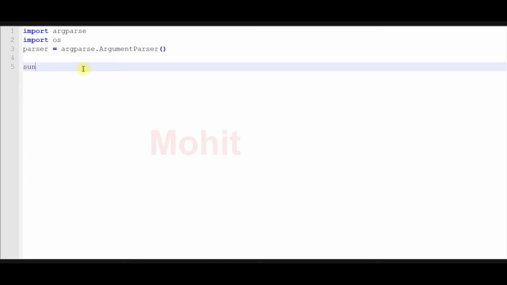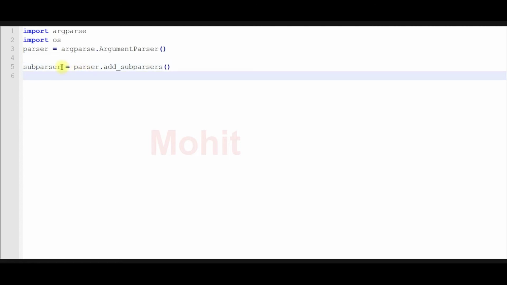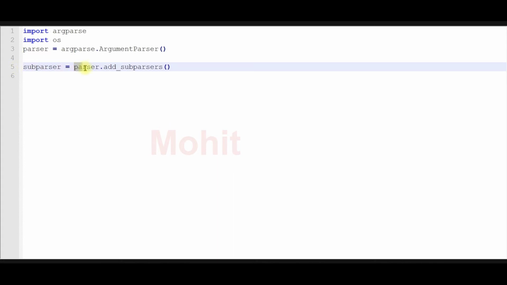First of all, create a variable subparser equal to parser dot add subparser method. Okay, so this is the variable and this is the parser. This is the parser object and this is a method. Now I'm adding a subparser.